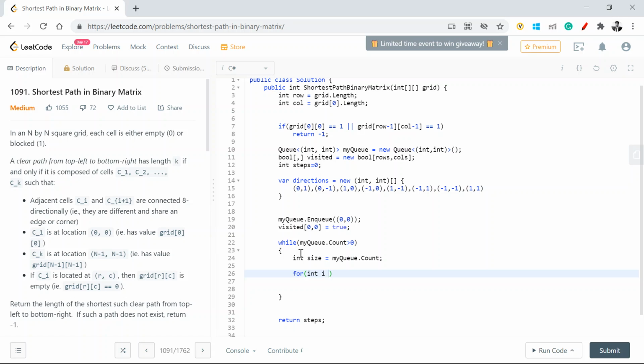So this is what I just said, right? We'll have to assume that whatever I have in the queue at that time is going to be one step, right? That will be i less than size, i plus plus, and I'll look for my current index. So my current index will be my queue dot dequeue, because I stored 0 comma 0 there if you see in the first code, right? Then I'll look for whether this current index is the destination or not. If it's the destination, then I'm good, right?